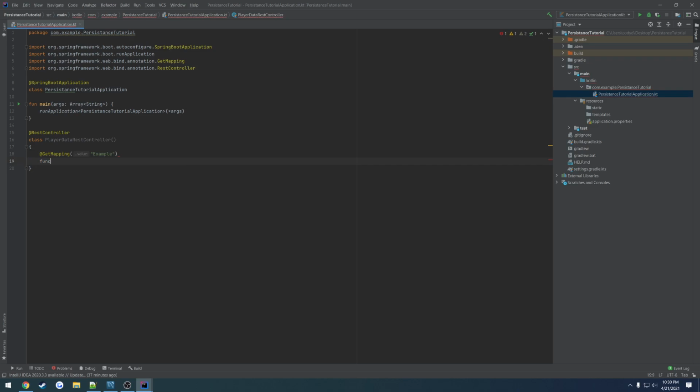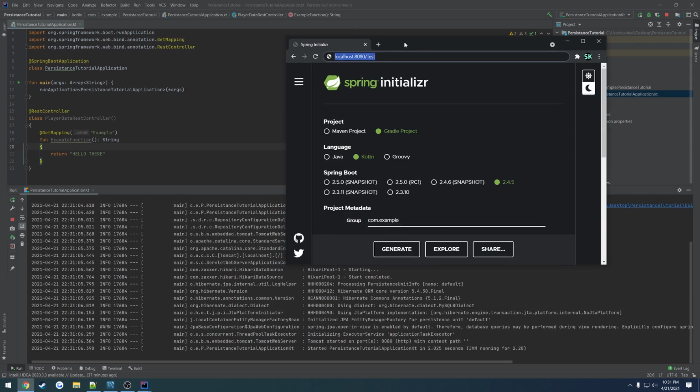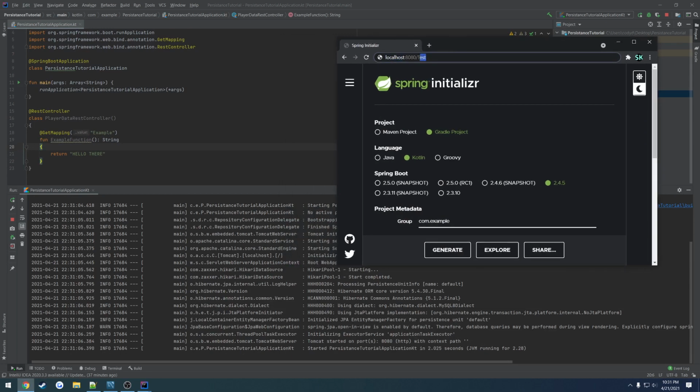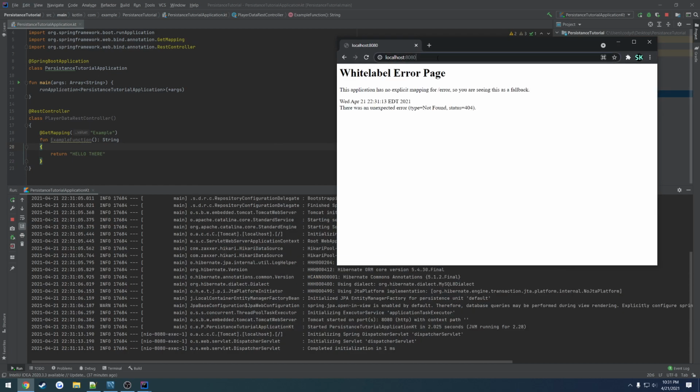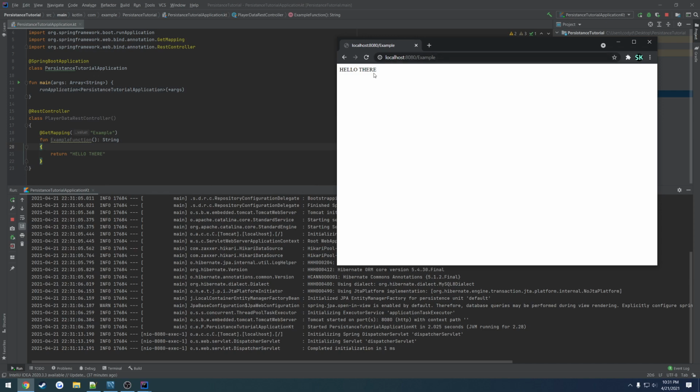So now we just want to create a function. Let's just do example again. Well, example function. And it's going to return a string. We're just going to return "hello there" and see what happens. So now when I run this, let's make sure it runs just fine. When I go to this address, so localhost:8080, nothing's going to happen. But when I go to /example, it prints out hello there.